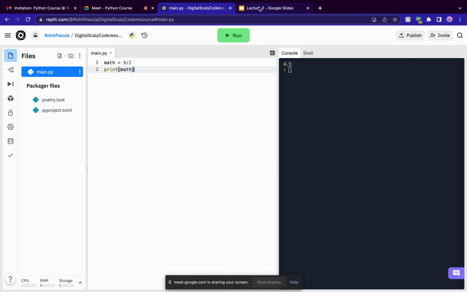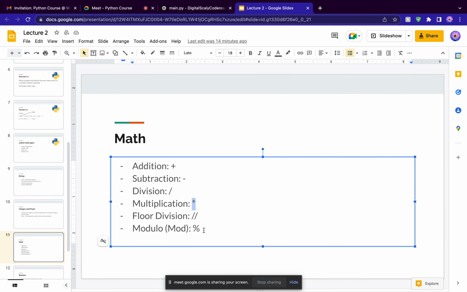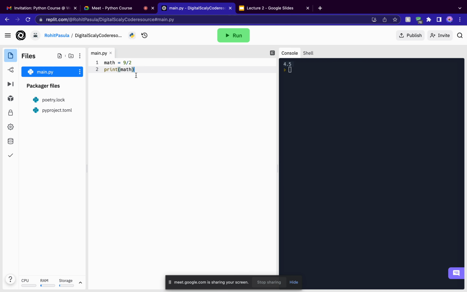All right. So then there are these two that look confusing. What is floor division? What is modulo? But it's really simple as soon as I explain it to you. Floor division is basically just division, but it will round to the lowest whole number. So 9 divided by 2 gives you 4.5. As soon as I put another division sign, that changes to floor division.